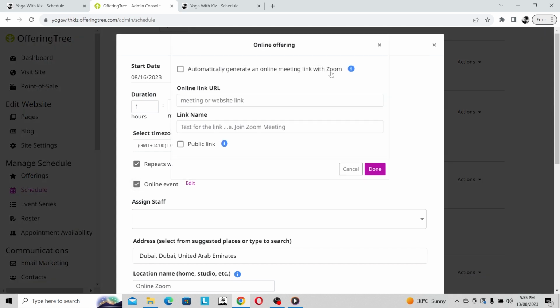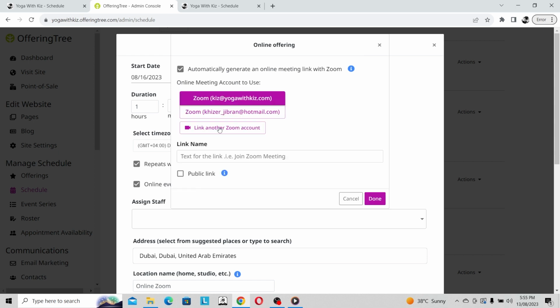Over here, I have the option to automatically generate an online meeting link with Zoom. So this is what I want to do. And you can also link your Zoom account directly to the platform, which is really cool. I've already done that. So I'm going to go ahead and select my first Zoom account, which is already selected by default. I'll just leave that like that. I can choose a custom link name that will appear in the email that the student gets once they sign up. So I'm going to say join the Zoom meeting here.